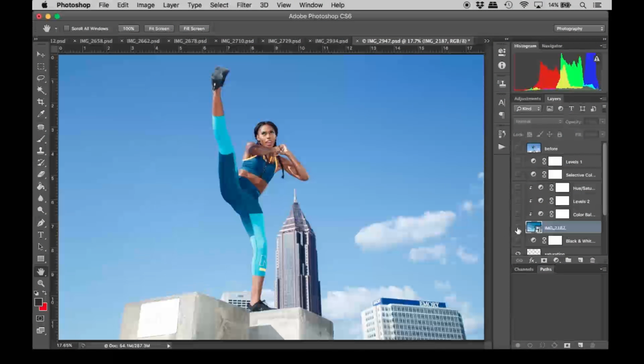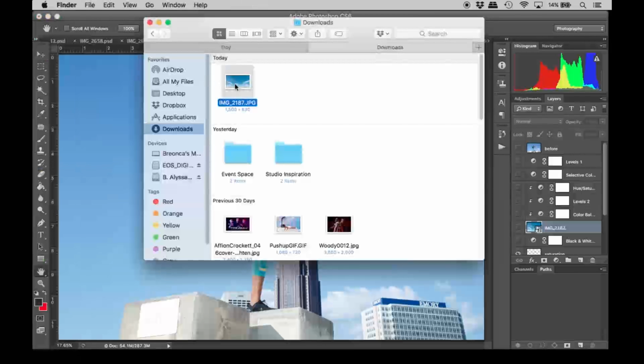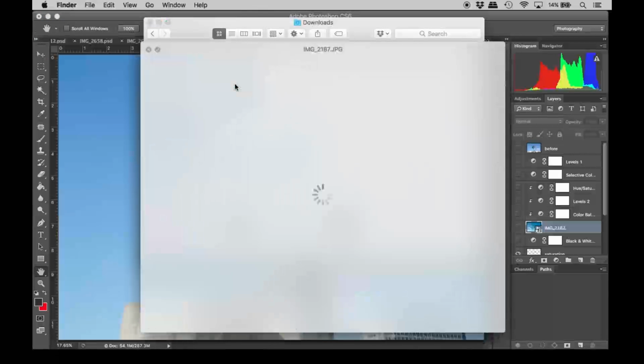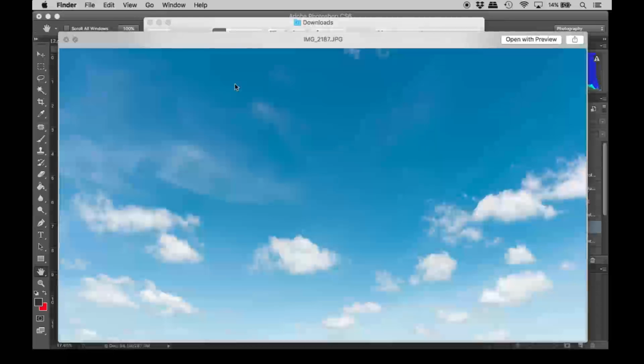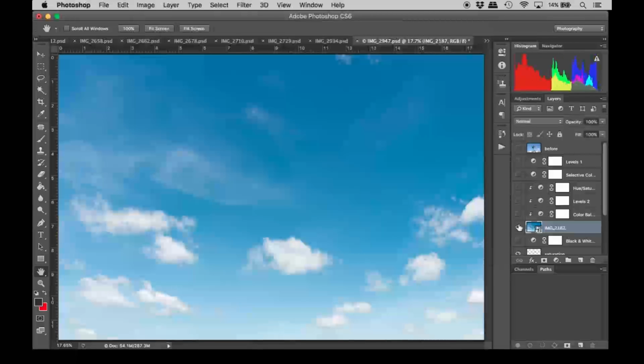Alright, so to begin, I'm going to start with the photo, and then I'm going to go to File, and I'm going to drag in the cloud image that I want to actually add into this photo. So you're going to see right now I'm loading up this nice sky picture that I found on Google. Save it to the hard drive, and I'm just going to drag and drop it.